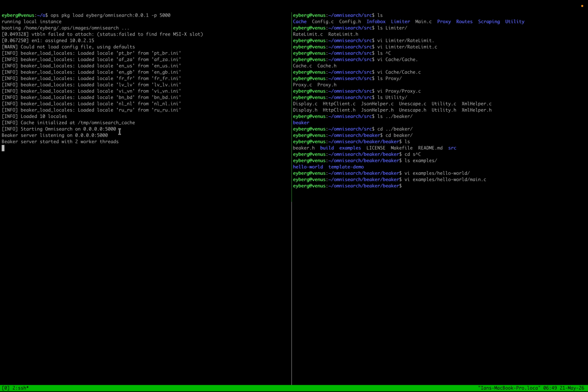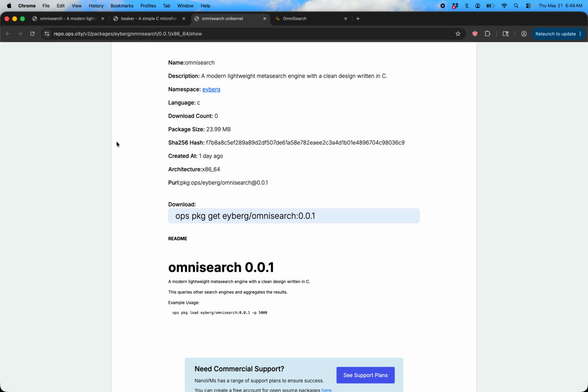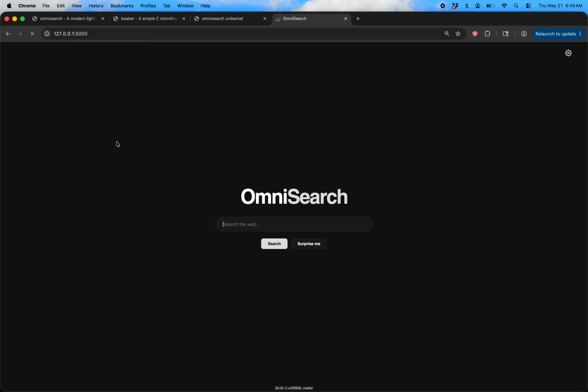So it boots up. It loads some locales. It's listening on 5000. It sets worker threads to the number of vCPUs that it sees. By default, Ops just has, I guess, 2. And then it's up and running, right?